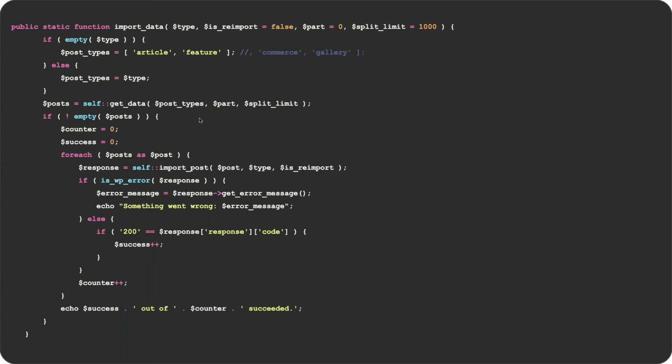If not, it'll make sure that it's only going to do the specific type that you get. And get data will query the database and put all the articles and features that you have. And then it will import it. We'll look at this function in a little bit. And then it gives you an error if it didn't succeed.